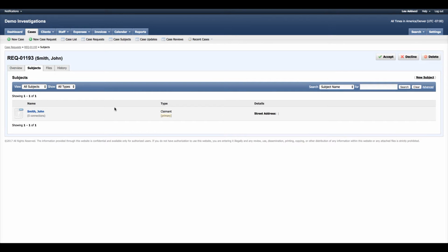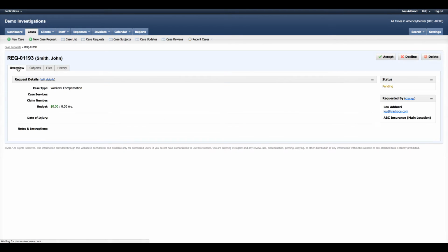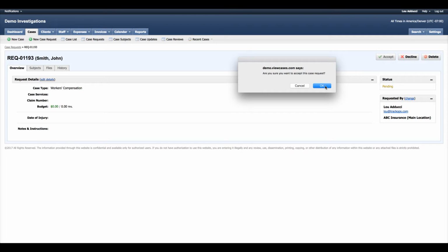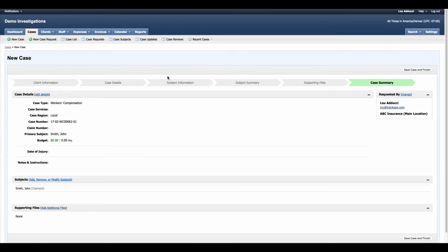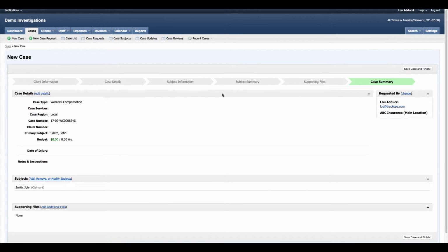We will take a look at any sort of information regarding the case request. And if this is a case that we want to accept, obviously we want to accept new work, if it's appropriate to the investigations that we do, we want to click Accept. When we do that and confirm that, this creates a new case.